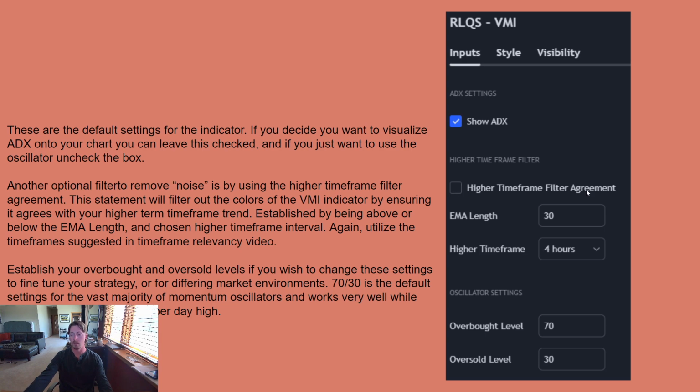It would then turn on this filter to filter the color of the oscillator, either green or red, buy and sell. In order for it to change to that color, in this example here, price action would have to be above the 4-hour 30 EMA in order for that color change to occur on the oscillator. That is ensuring that you are taking high probability trades by agreeing with the higher term time frame trend.